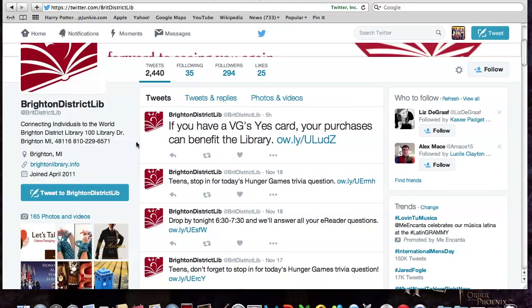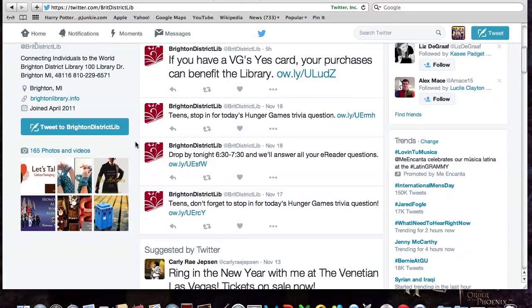So we are looking at Brighton District Library's Twitter page, and as I had mentioned earlier, one of the best ways for libraries to use Twitter is to promote different events going on at the library. And we can see that Brighton District Library is doing a great job of doing that. If we look down their Twitter page, we see that they have many different tweets about different events going on at the library, such as the Hunger Games trivia question program, or if you have any questions about e-readers, you can come into the library.